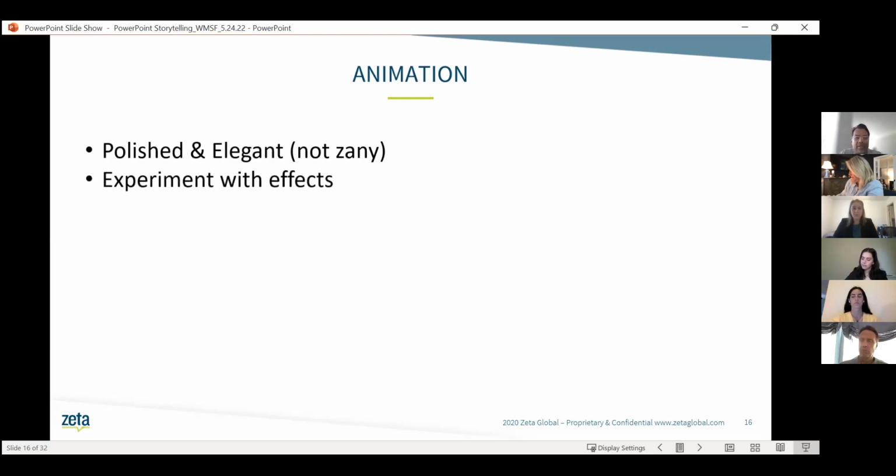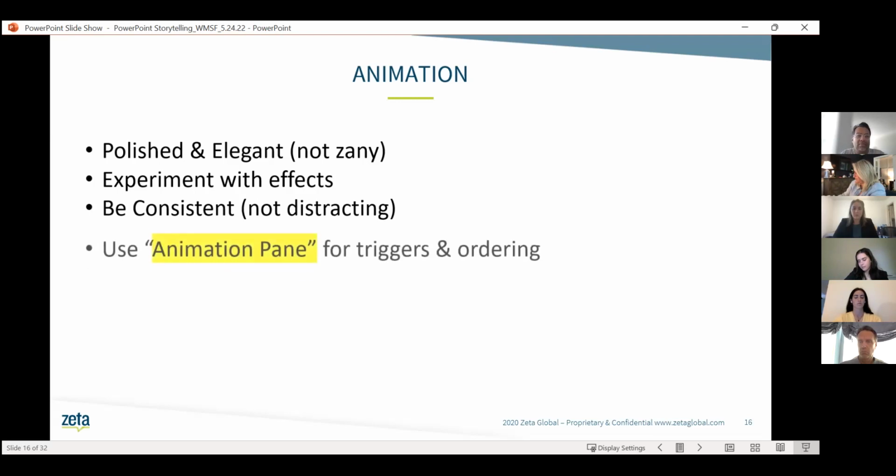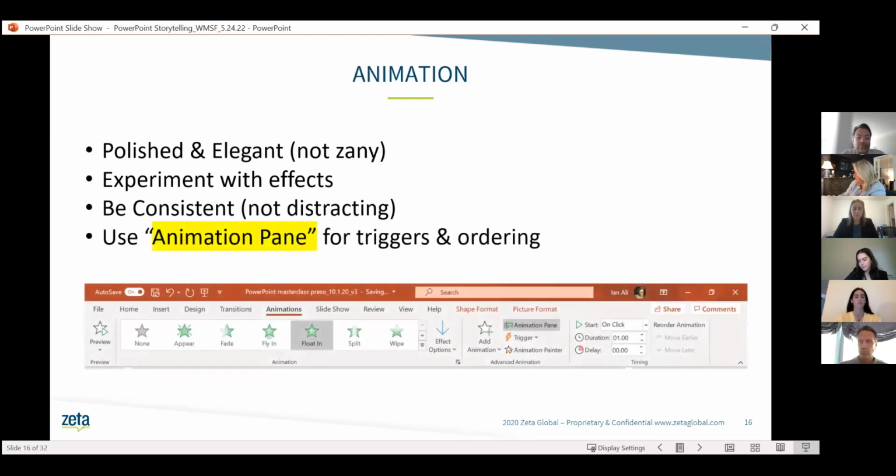I've been doing this for many years, and I've played around, and I've landed on 5 or 6 different animations that work really well for me. I've gotten comfortable with it, but definitely do play around and practice. As I mentioned before, be consistent with the types of animation you have, because otherwise it becomes distracting.